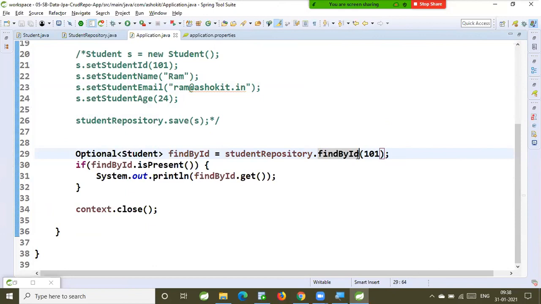Sir, there is a getOne method, no, sir? findOne, findById, they are used to retrieve the record based on the primary key only. Yes, sir. If you want to retrieve by a non-primary key, we should write custom queries or custom findBy methods.